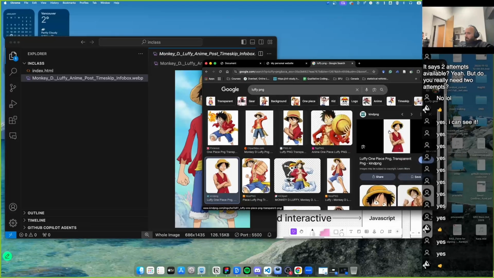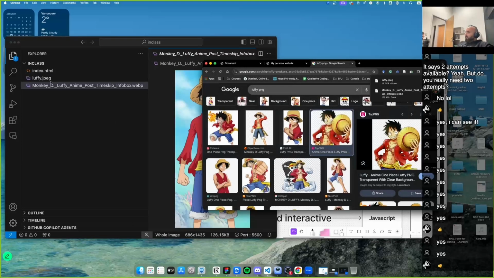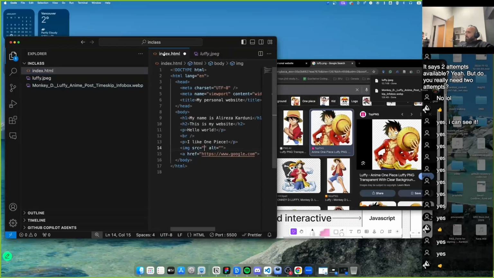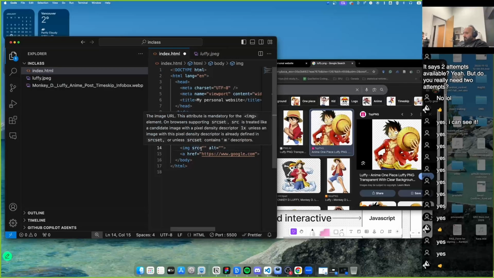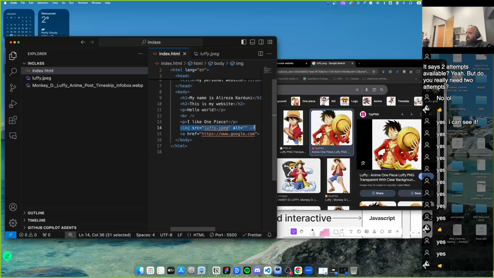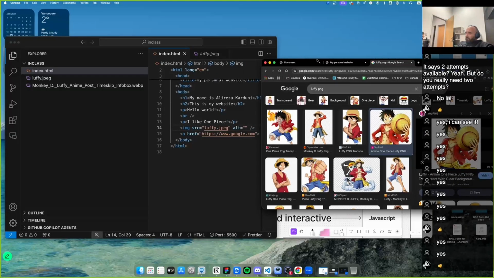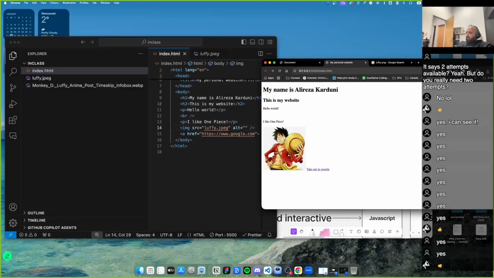Okay. I'll call it Luffy. Save. So I got a JPEG. And all I'm going to do is just say for now, Luffy.jpg. As you can see, an image does not have a closing tag. It's just this one opening tag. And now, as you can see, we are seeing that image inside of our website as well.